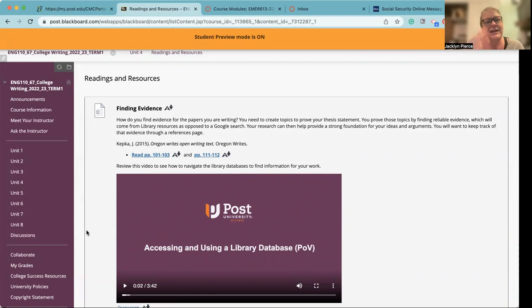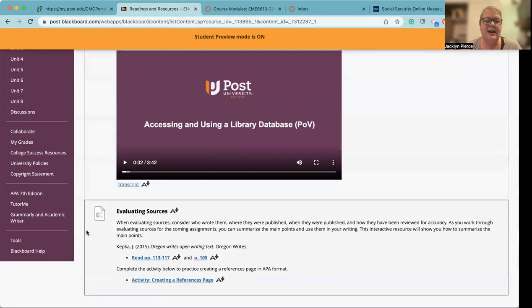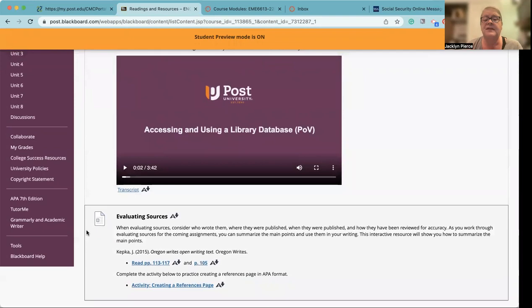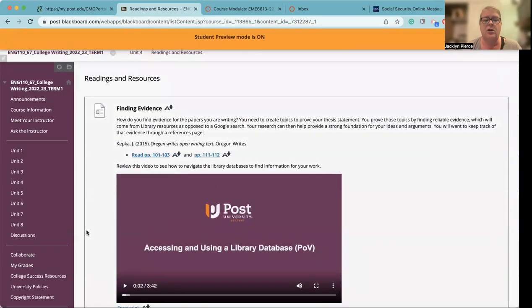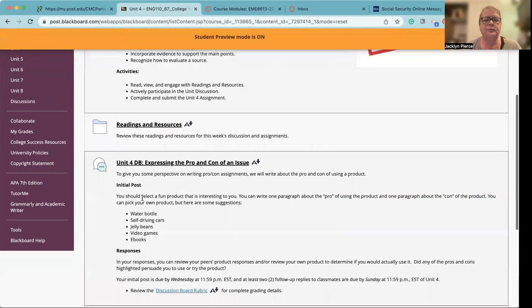I promise it is. So you've got a section on finding evidence and on evaluating sources, because this week you're also going to be doing your own research. You're going to be finding your own sources. So let's go back to Unit 4.